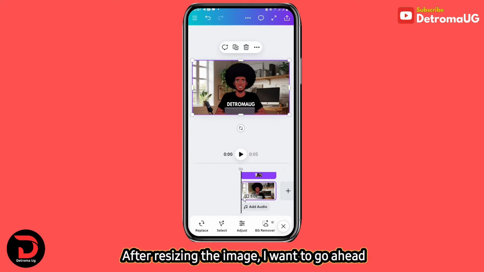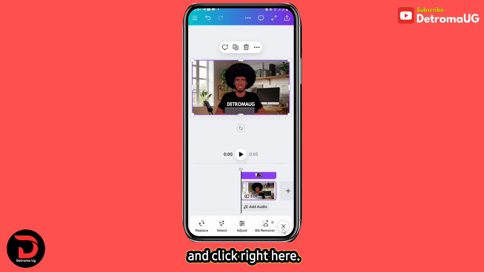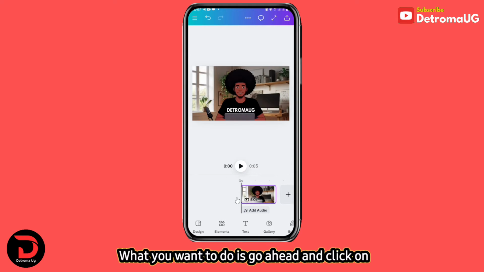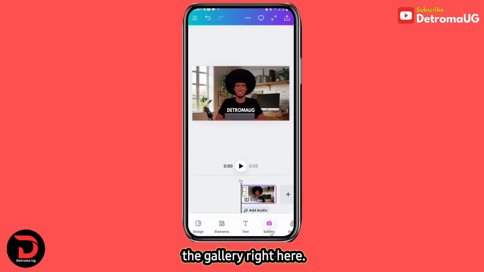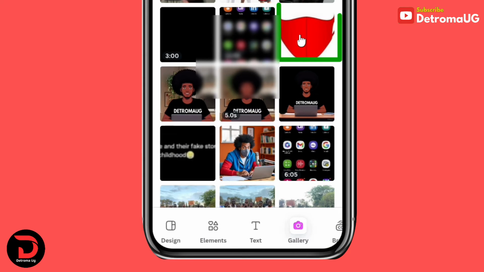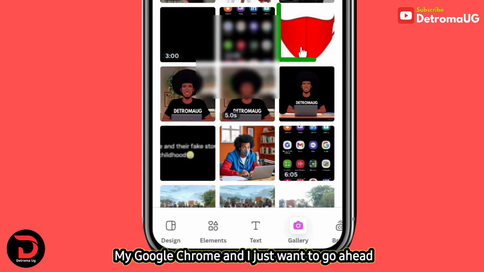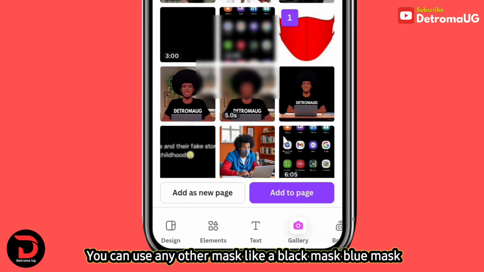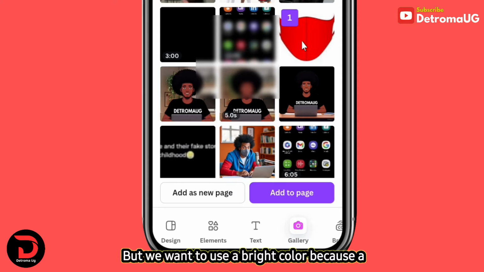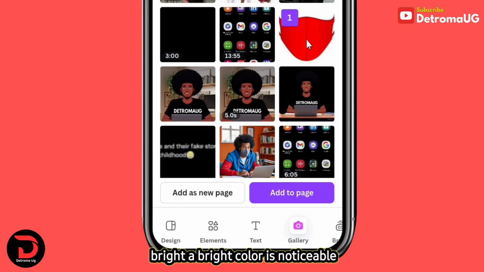After resizing the image, I want to go ahead and click right here. Then the next step, you want to add a mask onto this image. All you want to do is click on the gallery right here. So this is a mask I was able to download from my Google Chrome, and I just want to click on it. You can use any other mask like a black mask or blue mask, but we want to use a bright color because a bright color is noticeable. So you want to click on add to page right there.